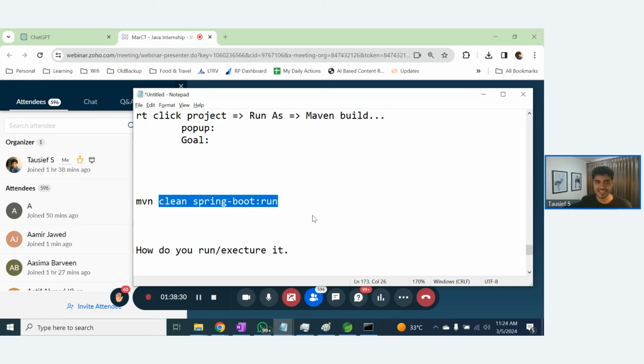Okay, clean Spring Boot run. Just if you do like this, we will be able to execute it. Fine, this is how you execute. How to use the jar file, we will look at that; in AWS, we will be needing that. But in your local machine, next question, how do you execute it in local machine?